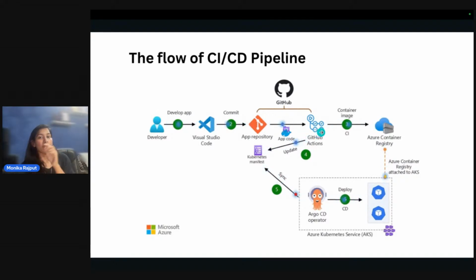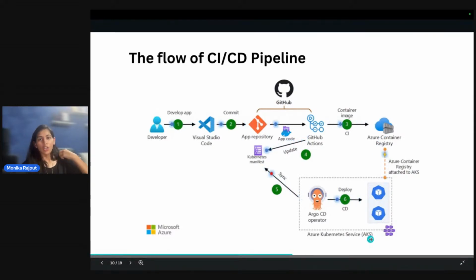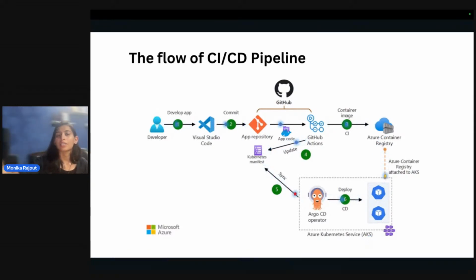Now what happens when you trigger your action? It will build a container image, and then push your container image to the Azure Container Registry. Or if you are using AWS, then you can push it to ECR. You can imagine these registries are just like a GitHub repo. And then after pushing your image to the registry, you can deploy it to AKS or ECS. So that is a simple flow of the CI/CD pipeline.